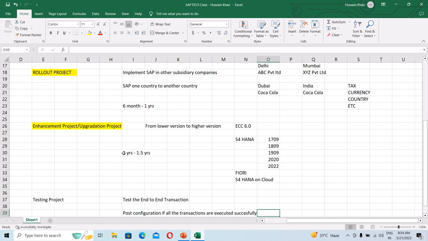It again depends on the size of the organization, how much time it takes. It might take from 1 year to 1.5 years to move a company from ECC to the S4 HANA system.